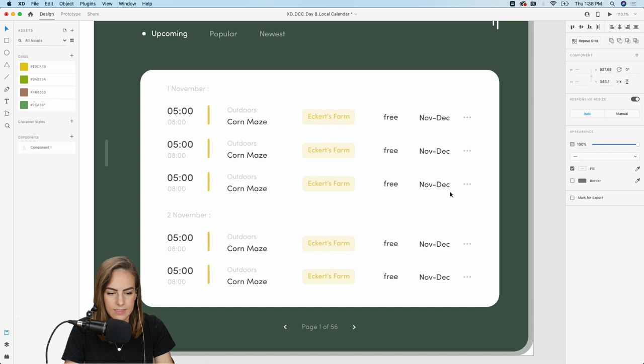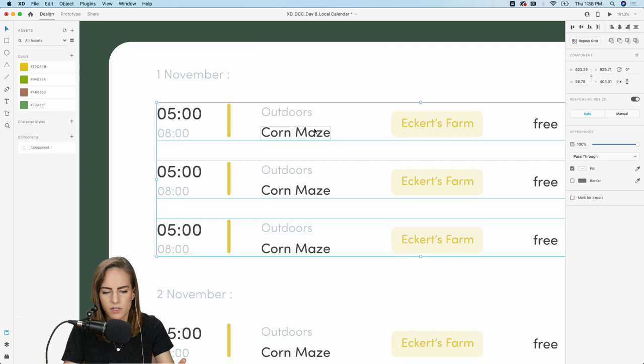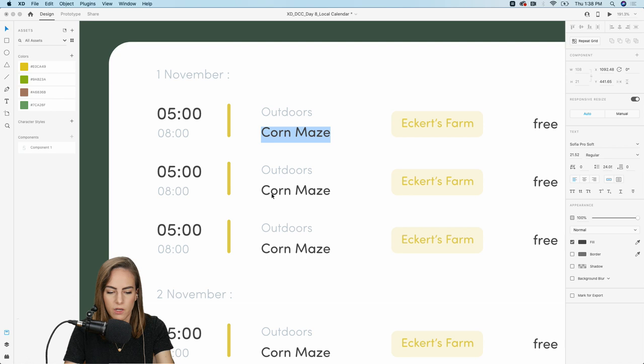Now I'm going to ungroup the grid because I want to be able to edit all of these separately without affecting everything else in the repeat grid. So just double click in there. Actually, that one we'll leave corn maze. This one, what are some autumnal things you do? I'll say pumpkin patch, or actually haunted house. That's a better one.